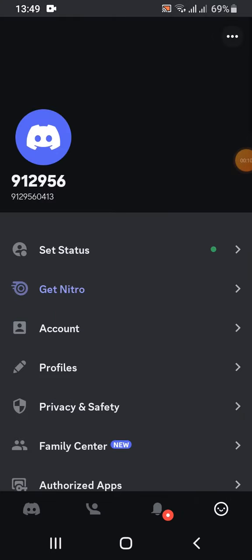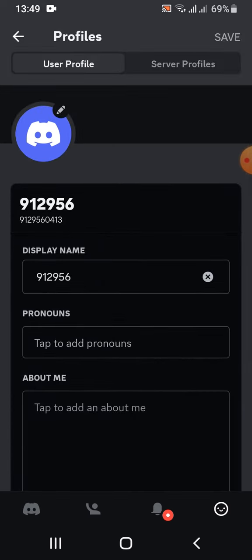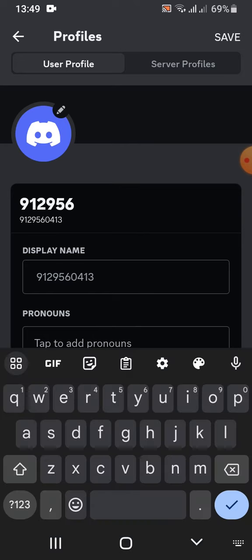Now on the Discord app, click on the gear icon located near your profile picture on the bottom left. In the user settings menu, click on the top My Account tab on the left sidebar. Under the user information, you will see your current username. Click on it and remove the previous username you had.